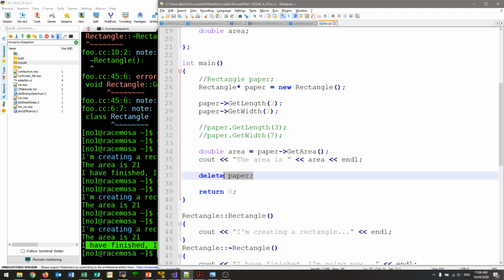Now you don't have to worry about deleting any new things in your Geant4 simulation, because this is all handled under the hood, done automatically by the Geant4 run manager and so on. So you don't have to worry about deleting any of the pointers created with the new operator.